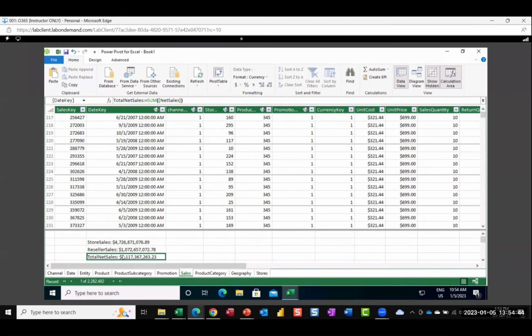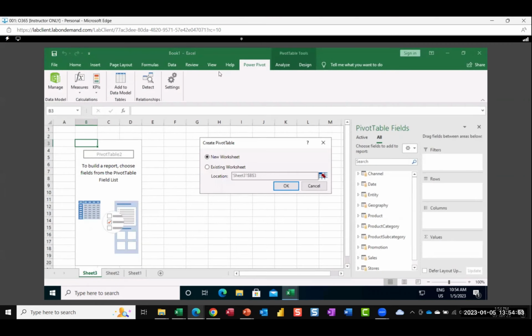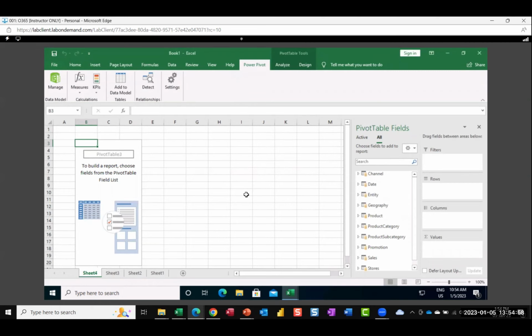Now let's see what we did and how it will help us in our analysis. What if I click on pivot table, and let's create a new pivot table in a new worksheet. This time I would like to analyze the store sales for each product category. And I go to the product table and I drag the categories hierarchy to the rows.